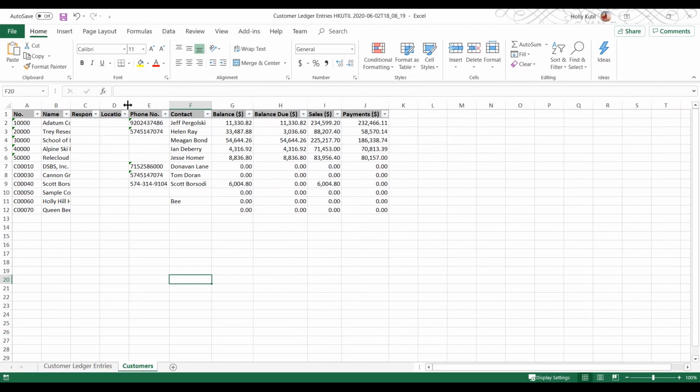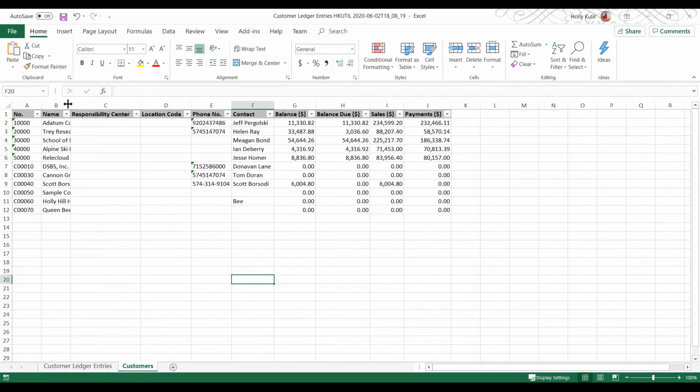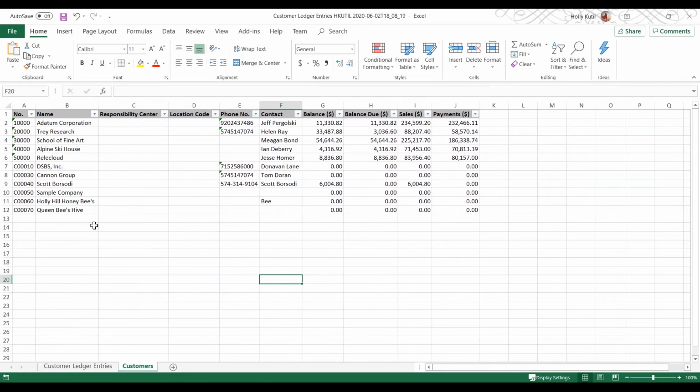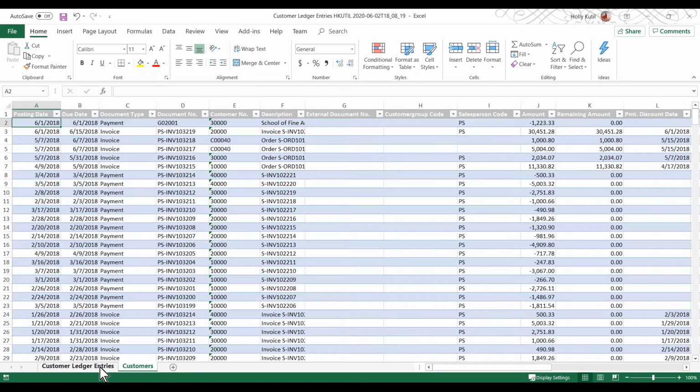And again, we're just going to use this at the end for just a sneak peek at my favorite advanced feature around the pivot table. So we'll use that actual page a little bit later. So we'll go back to the customer ledger entries.